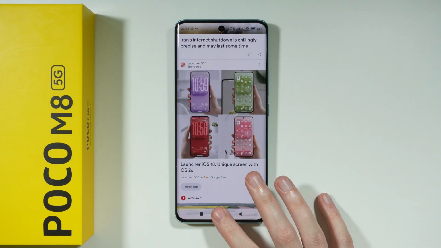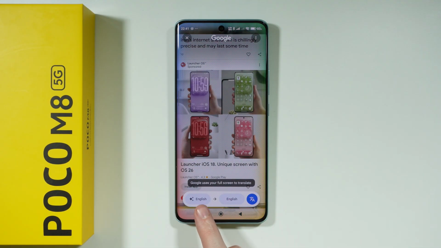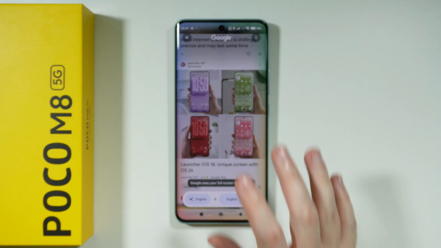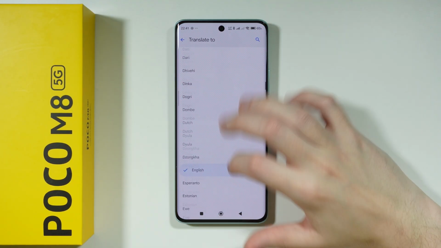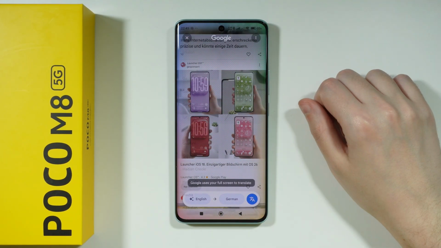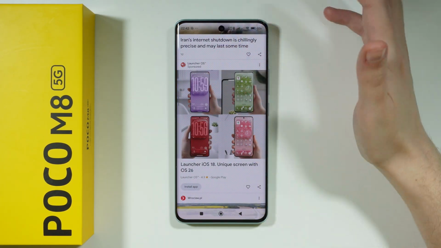And not only that, we also have the screen translation. So if you use this translation icon, then you can choose the source language, so the language that you originally have. It is also automatically detected, but of course in some cases it might be wrong, so you might want to fix that. And then we're going to choose the target language. So let's say we're going to choose German as an example, and now as you can see, this screen is translated to the selected language. And that is pretty much it.